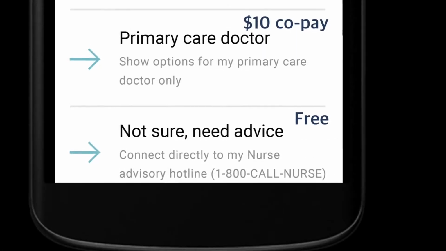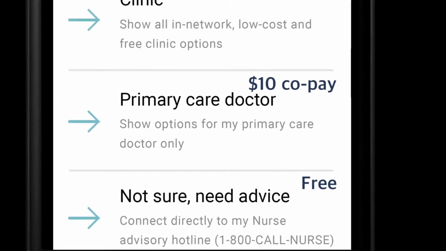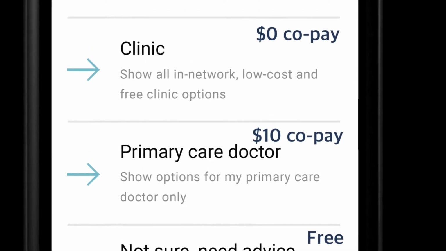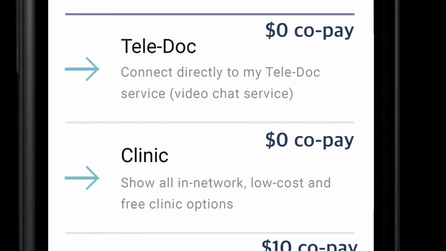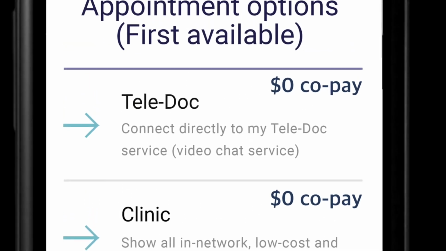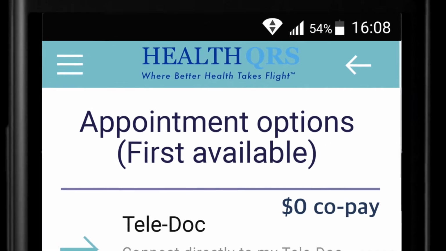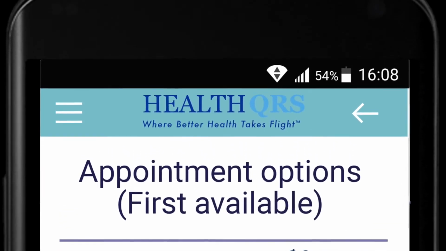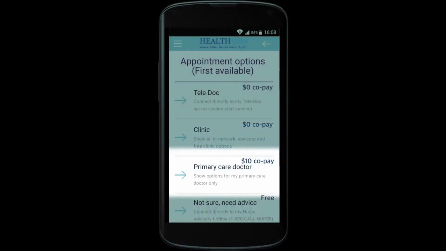Notice that in this example, going to the hospital was not a suggested option. Without the HealthQRS platform, the user may have made an avoidable trip to the hospital and incurred a much higher copay of as much as $100. The HealthQRS platform further reinforces that the hospital is for serious health issues. In this case, the user selects Primary Care Doctor.